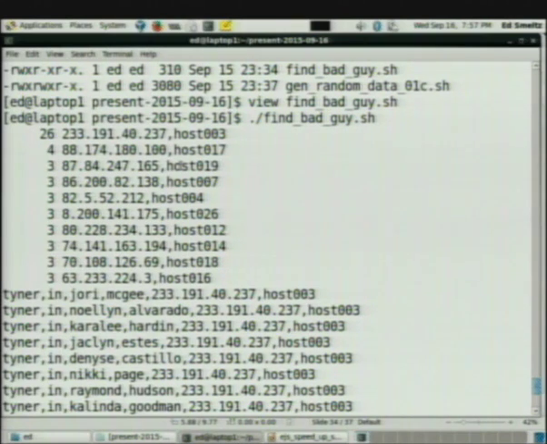This guy's targeting this one host. How he's doing it, I don't know. This is just an example. But he's hit that host 26 times. I'd say we're looking at the guy that knows how to compromise host number 003.